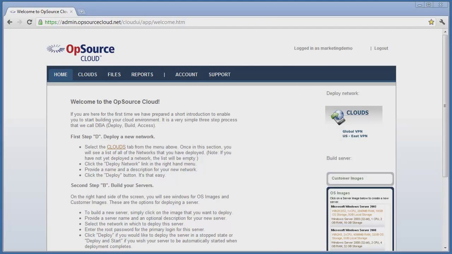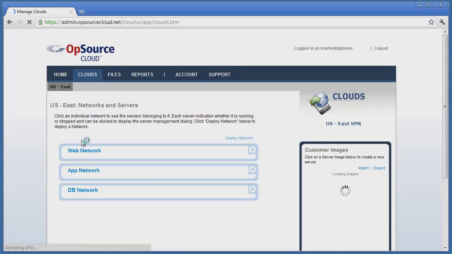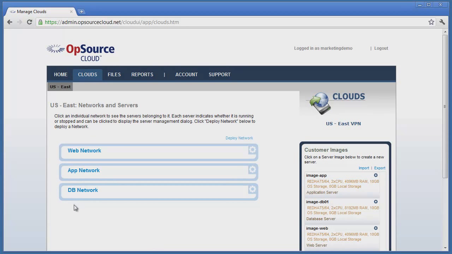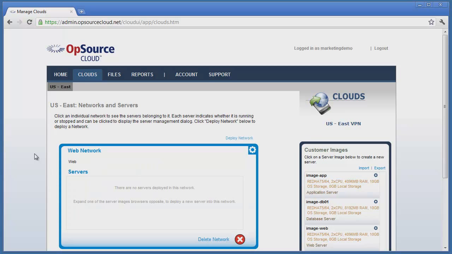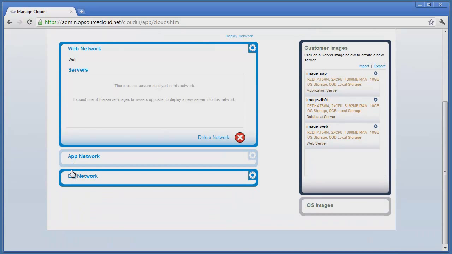We have already logged into the OpSource Cloud Management GUI, and the first thing we will do is click on Clouds to view our cloud environment. Here we see the 3 cloud networks that we have created in the Network segment. Clicking on the network name shows the servers that have been deployed to that network. In this case, no servers have been deployed yet, so let's start.